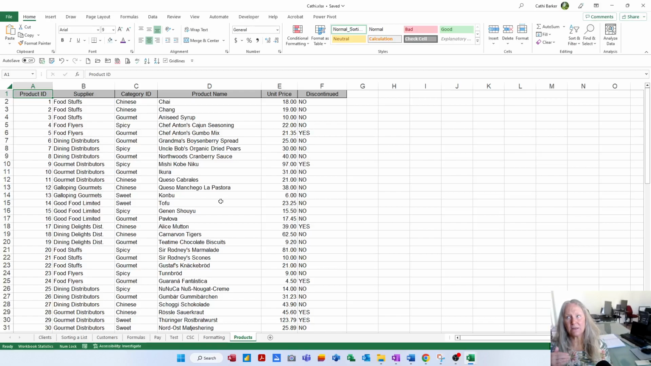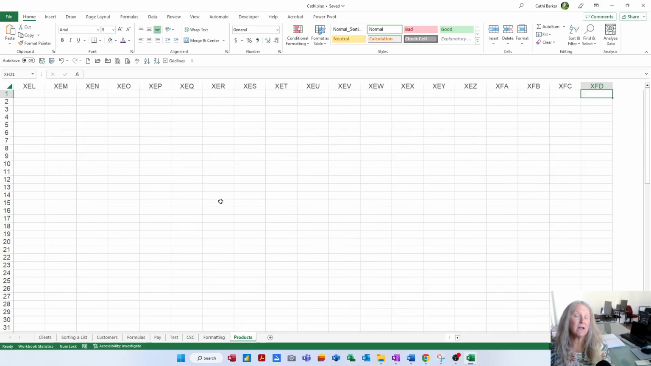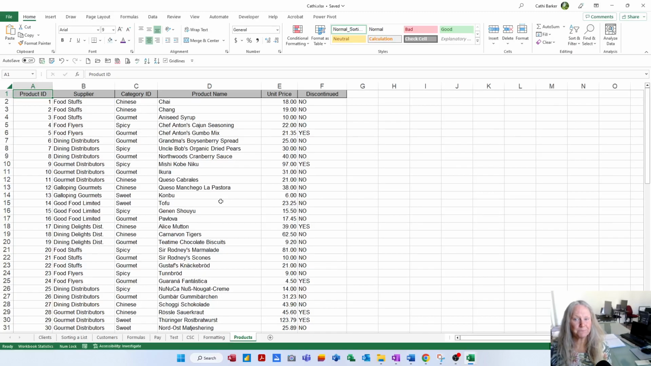Control arrow key jumps until it hits data. So if I Control right arrow, it jumps to the end of the list. And then I think, is there another list out to the right somewhere? So I hit Control right arrow again. There isn't. I hit the extremity, XFD, which means there's nothing going on between XFD and F. Control right arrow, Control left arrow, and left arrow one more time.